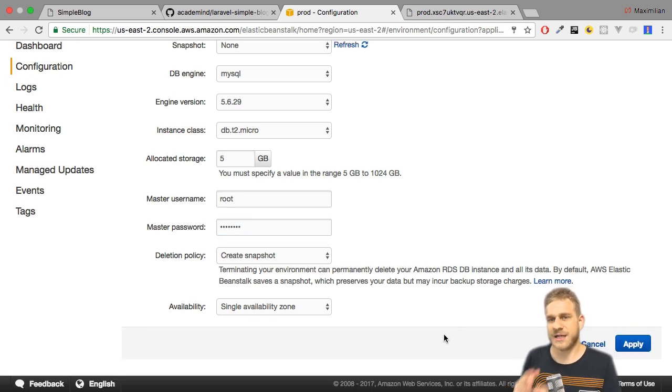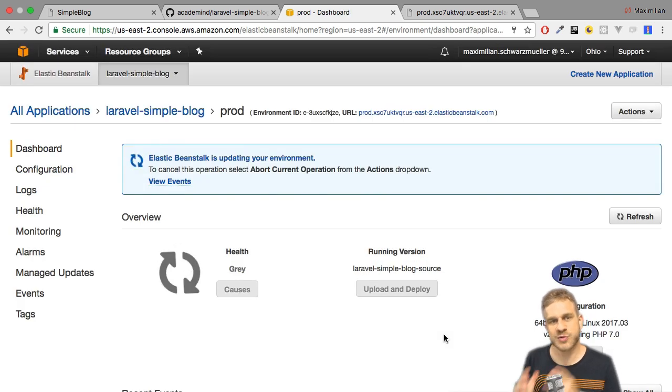And now this is starting a new database instance using that RDS service. And on that database instance, so on this database server, it will also automatically create a new database. This will take a couple of minutes, but whilst this is starting up, we can already think about a new issue we have to solve.